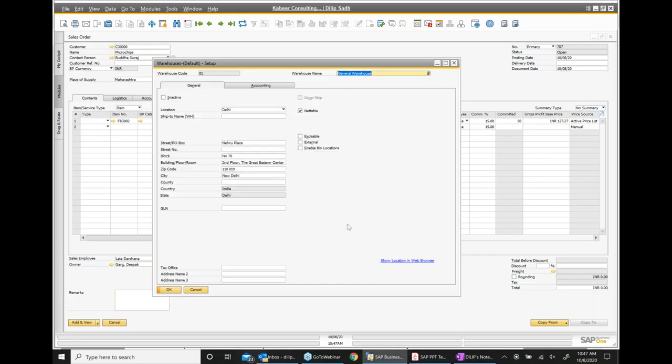Now, if I want to create a new warehouse, if you right click, it's a duplicate. That's the easiest way to do it. So we click duplicate. It creates a new warehouse. I can give this warehouse number, let's say 08. I can give a description: warehouse in Faridabad.